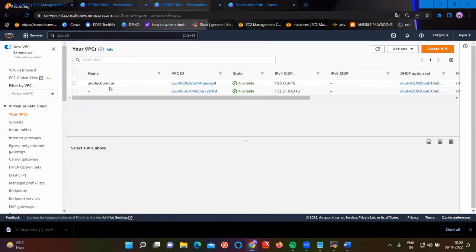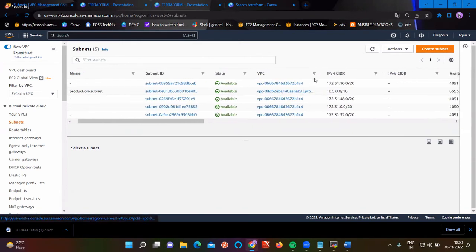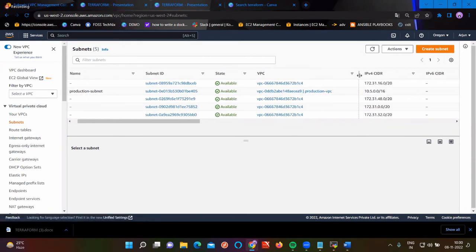Are you seeing the production VPC? Same CIDR block. Go to subnets. Subnet name is production subnet. If you see, we need to verify one thing. So go for VPC. Is the subnet present in the same VPC or not?